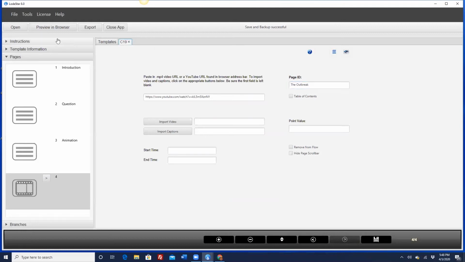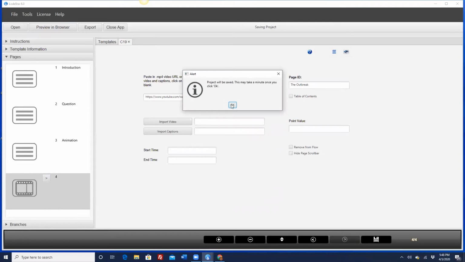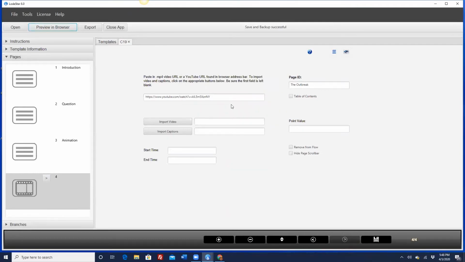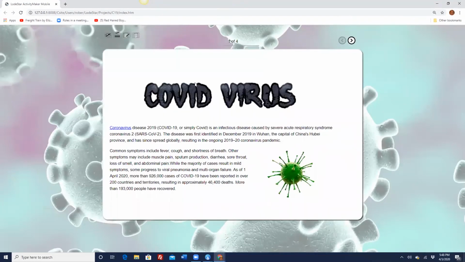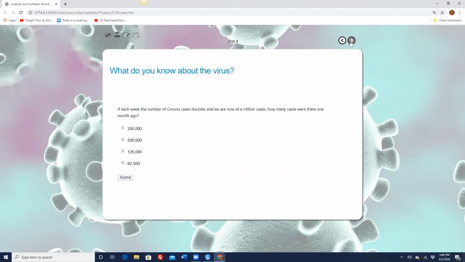Let's see what that looks like. So I'm now previewing my page. And there we go, a page forward. So here's our question again. And then remember the page that came after that was the animation.